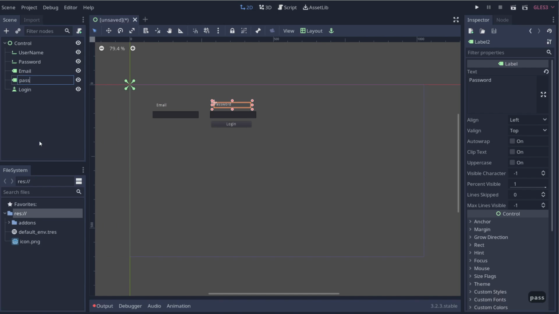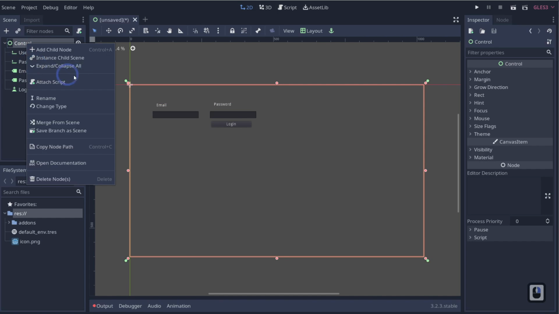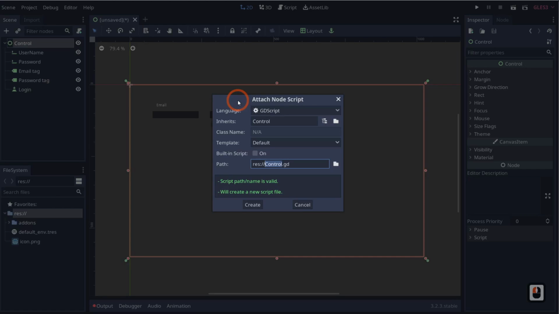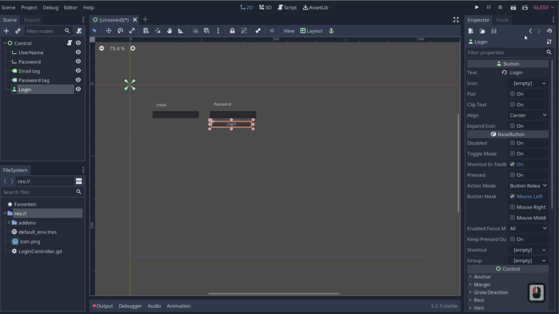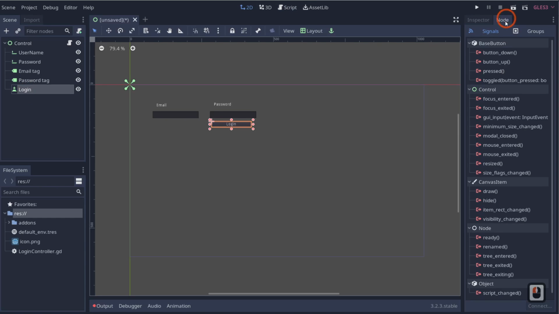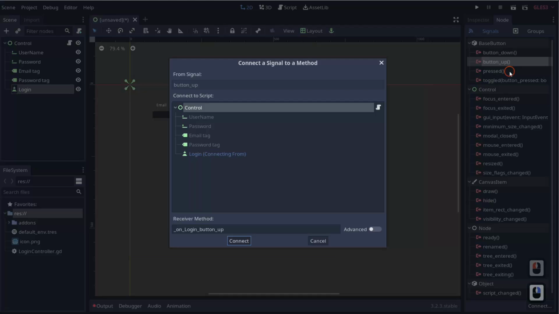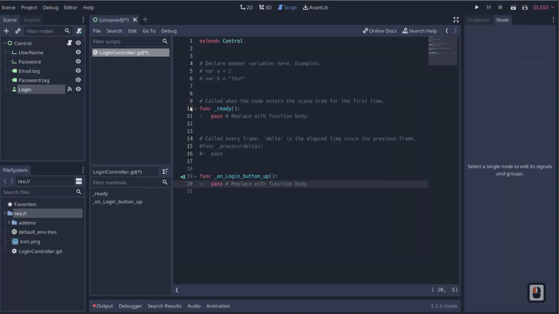All right, so now that we have that, we're going to right click our control node here. We're going to attach a script and we're going to call it login controller. All right, so the first thing we need to do is we need to connect our button. So let's click on our button, go to node, on button up, right click and connect that to our control node here. So we have this little function on login button up.